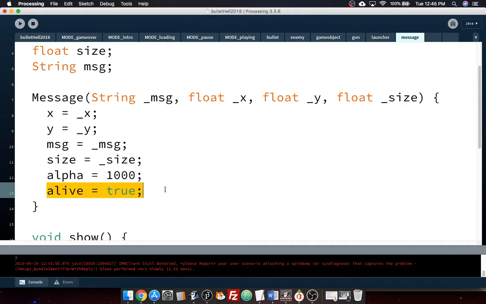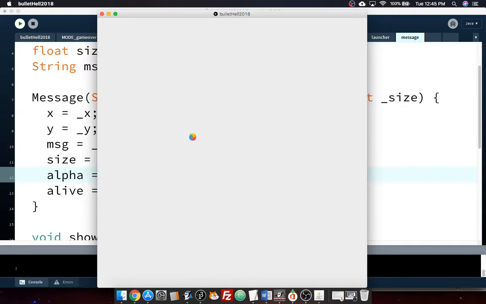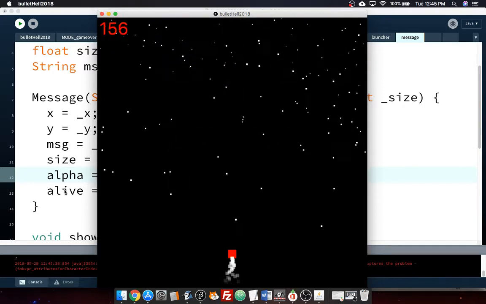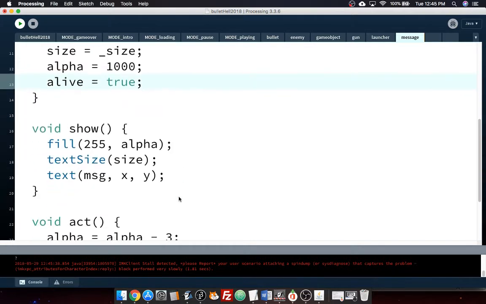Don't forget to set alive to true. And also note, alpha is 1000, which we know is well beyond the bounds of what alpha is supposed to be. 255 is the max. But if we set it above, as we count down, it'll just be solid for longer. If I make this 255 and I run it, you will see it fades away right away, and it's not very solid for long. So we can adjust this to be 1000 or whatever number you want, so that it sticks around. I'll leave it there. All right, so that's the story.